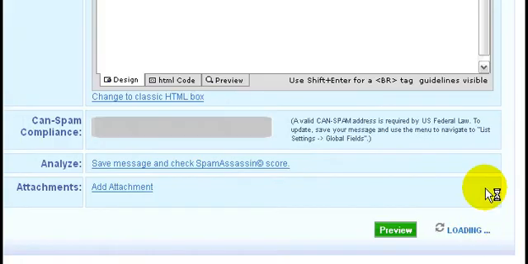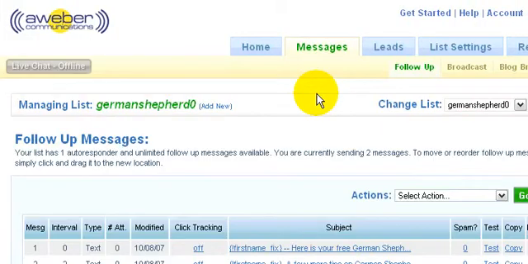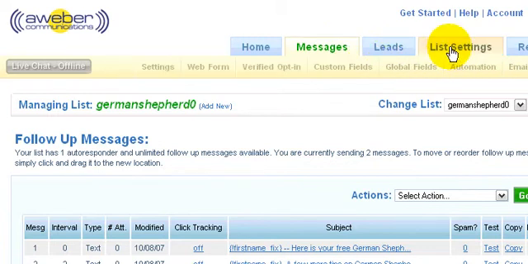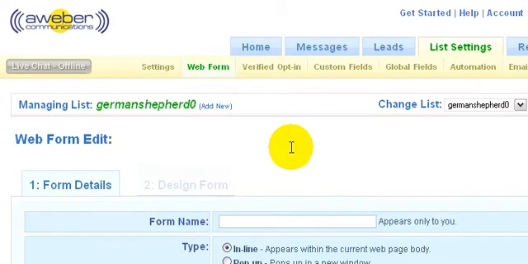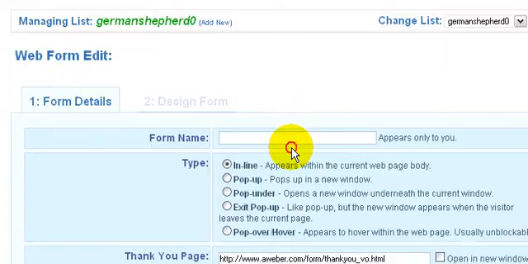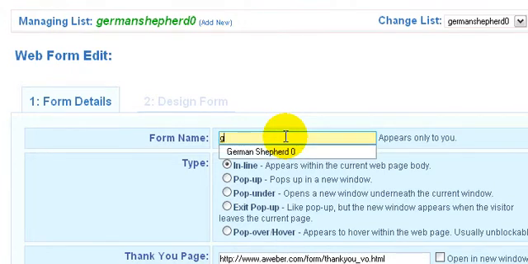And you can say something like, simply reply to this email with your answers. Thanks, and to your success, your name. So when you're done with that, you just click on the save. So now that you know how to create a follow-up series, you're going to create a web form now. And to do that, all you need to do is go to the list settings area, click on web form. Then you'll need to click on the create web form green button.